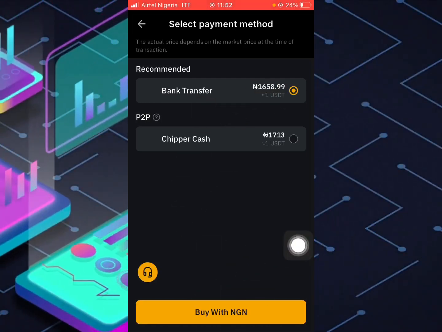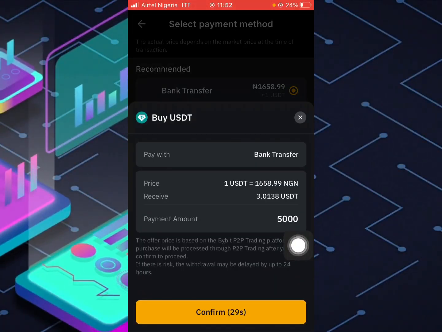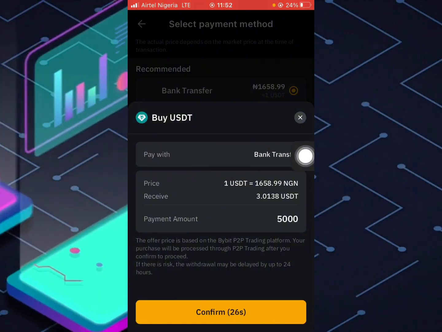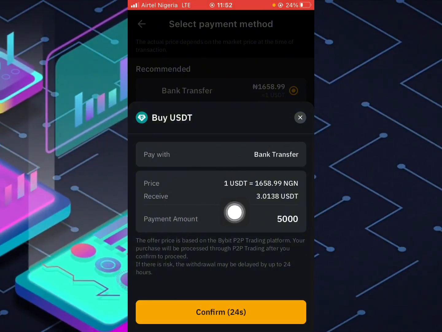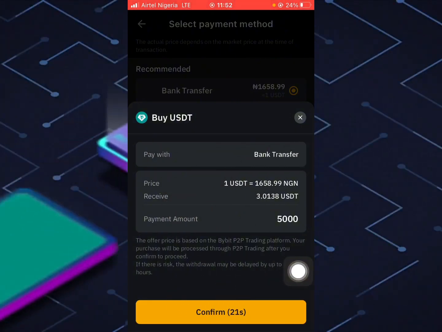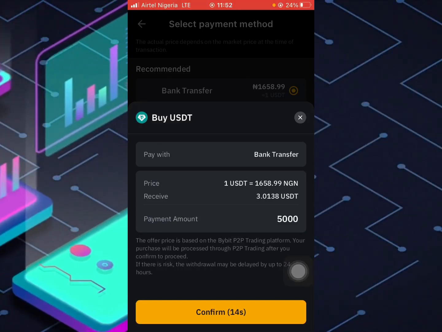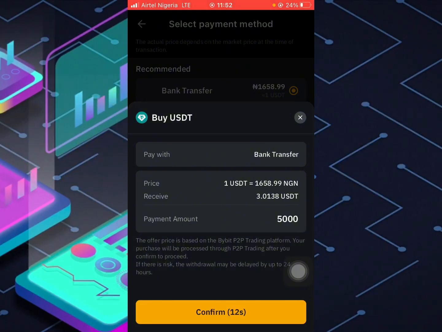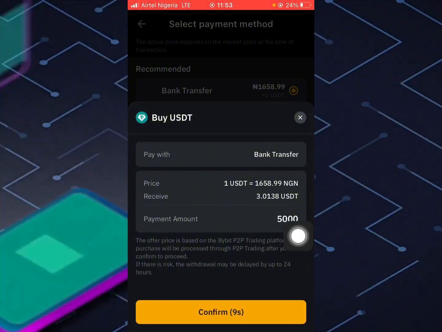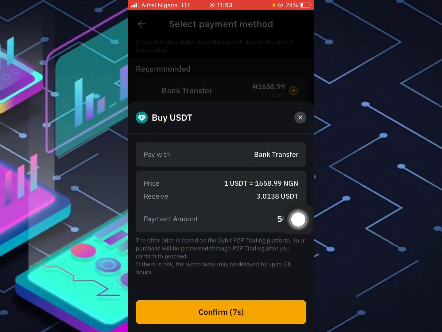Now you click on this one. Once you click on it, you're going to see pay with bank transfer, price, receive, and so on. If you click on confirm, you are going to be paired with somebody that will give you their account number to pay in the 5,000 naira.